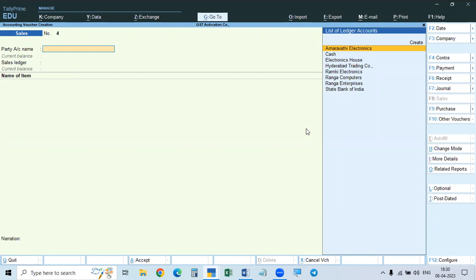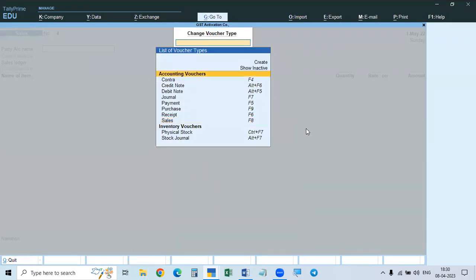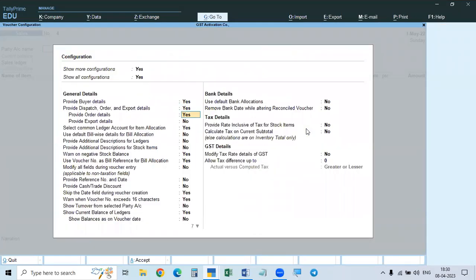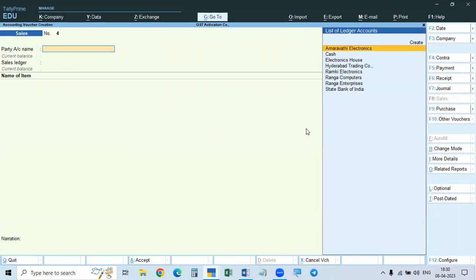But in the case of cash sale, for example, I have taken this Electronic House.